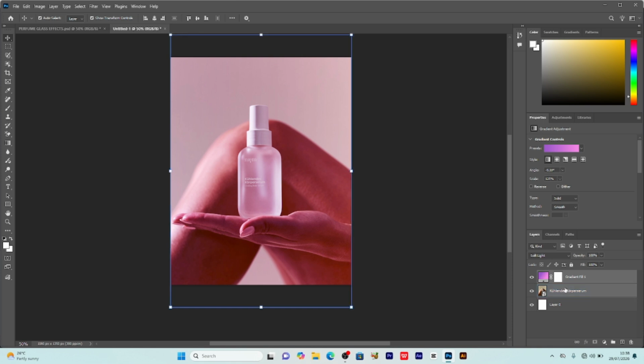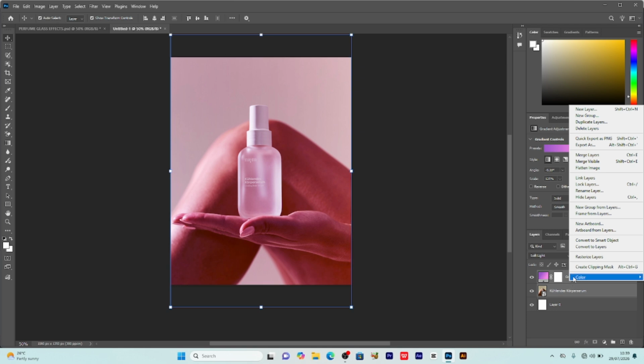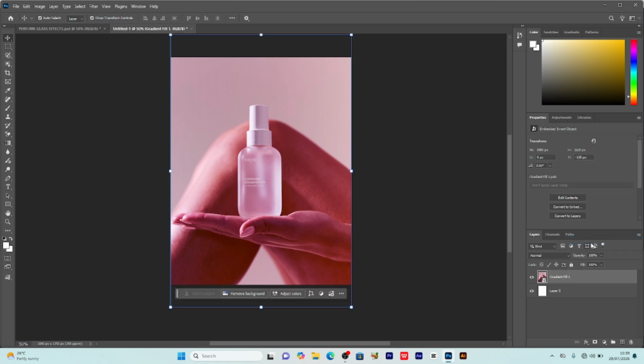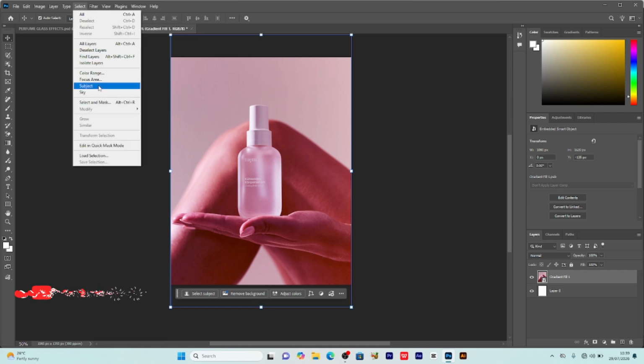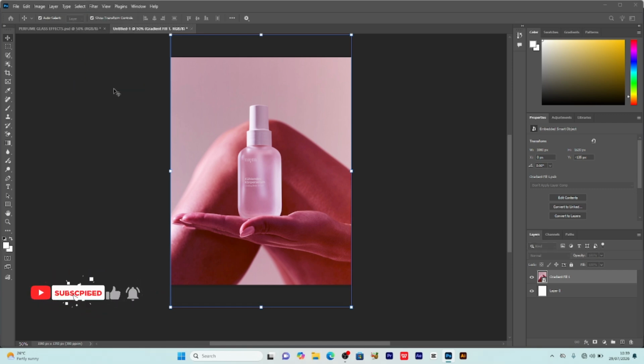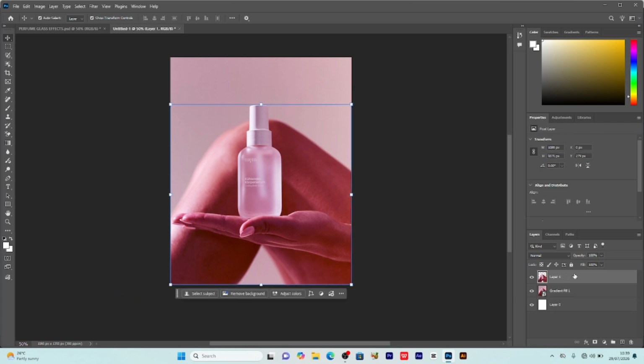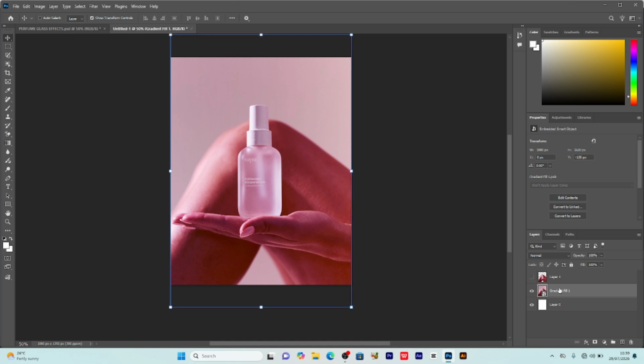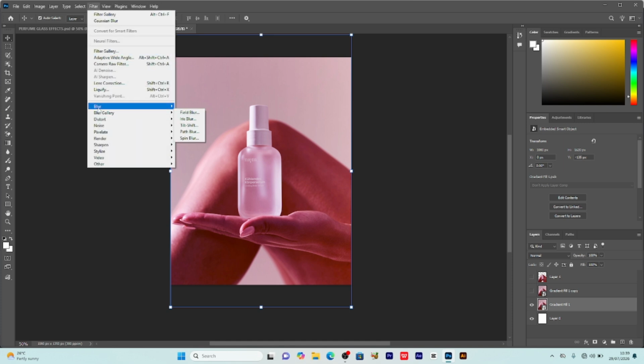Select both of them and convert to smart object. Go to select, then subject, Ctrl+J to add a mask layer and make a duplicate. Select the layer below, duplicate and turn off the layers above, and apply a Gaussian blur to create illusion of a real grass.